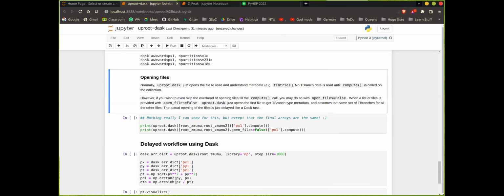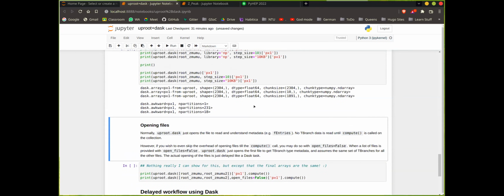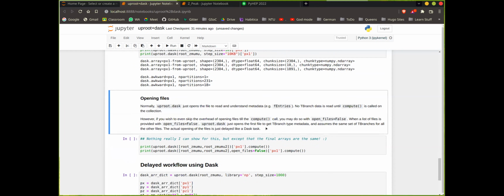Yeah, after that, we also have opening files. From what I understood by talking to people, sometimes each single ROOT file might fit into memory, but the entire data that you want to make calculations on is split over a lot of ROOT files, like hundreds and thousands, which might not fit entirely into memory. So sometimes opening the ROOT file also needs to be skipped until the compute call.